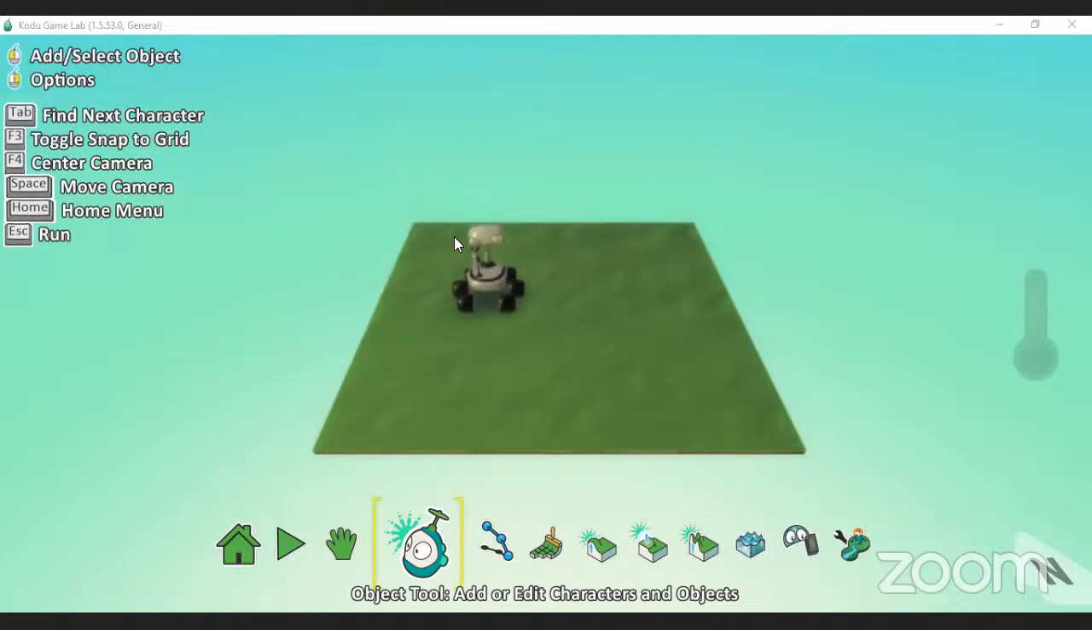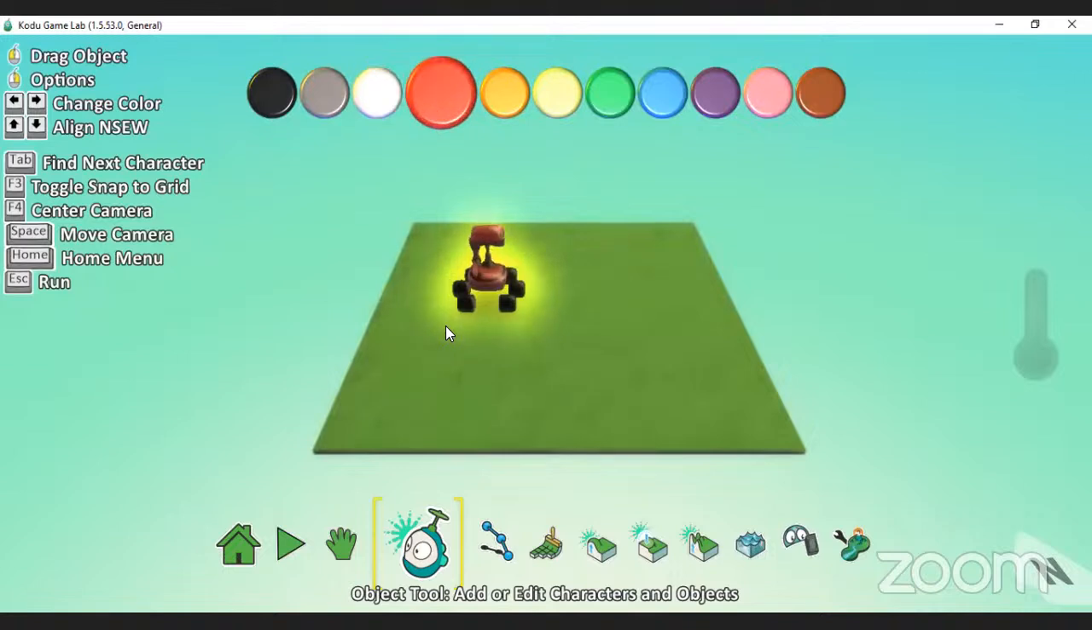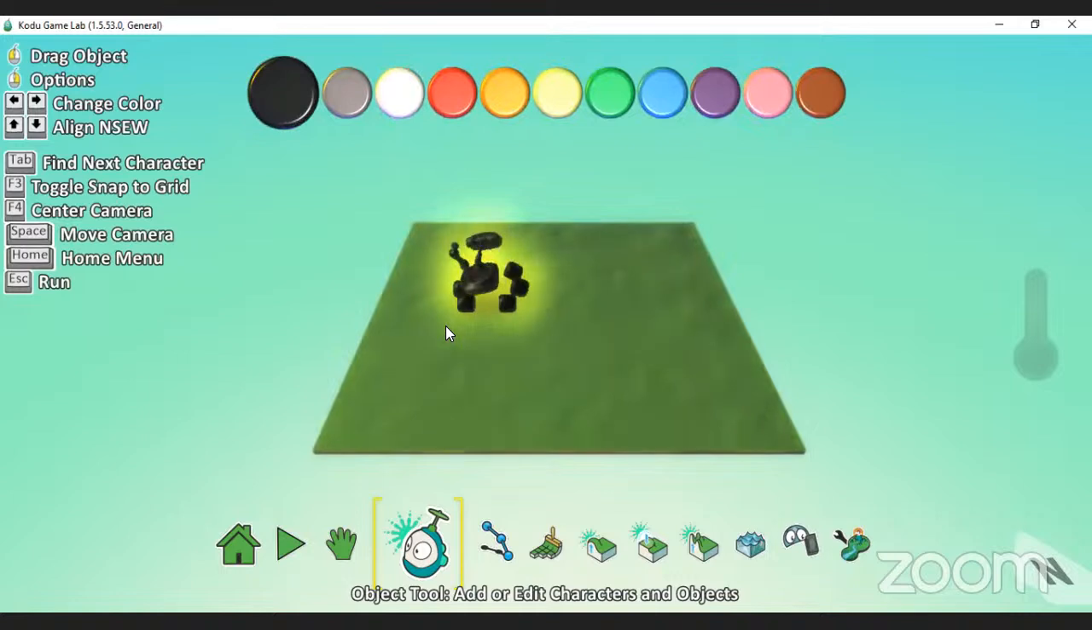And if I want to change the color, I will just put my cursor on the object or character. I will use my left or right arrow to select the colors that I want. So can you see this change to red, orange, yellow, green, blue, purple, pink, brown. So you select any color of your choice, right? So I think I would select the black color. I don't like black, but let me just select this black color. But you can select any color of your choice.